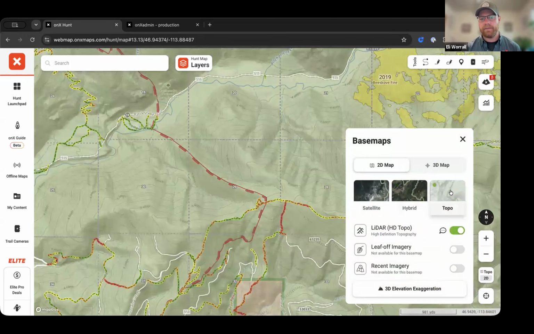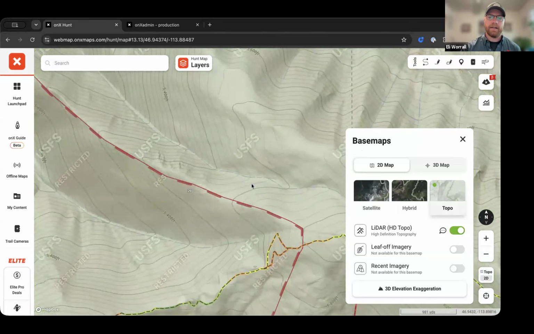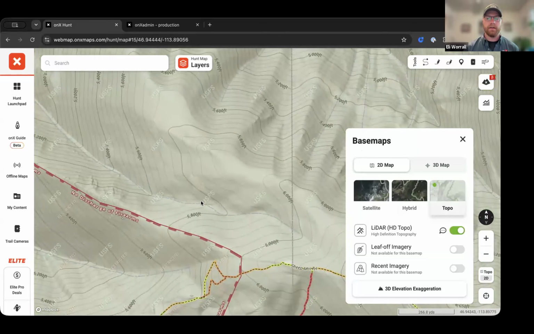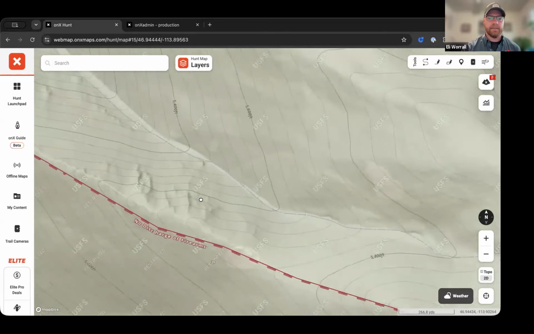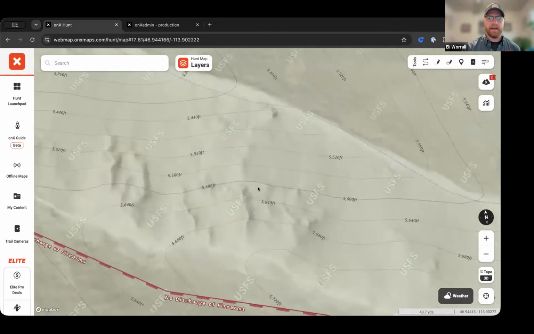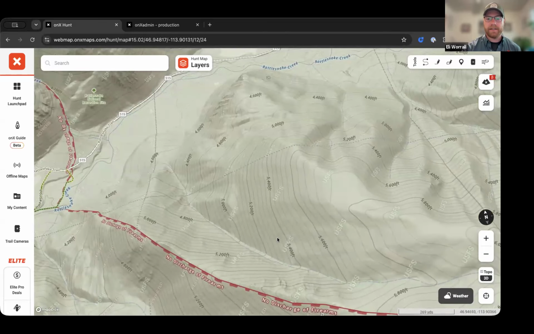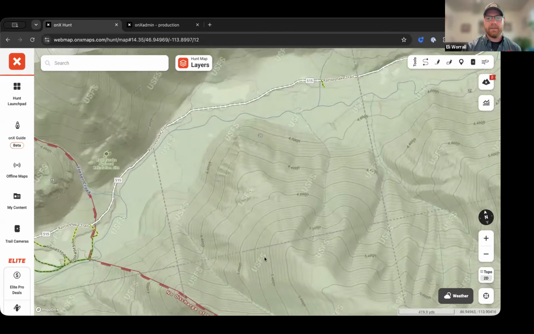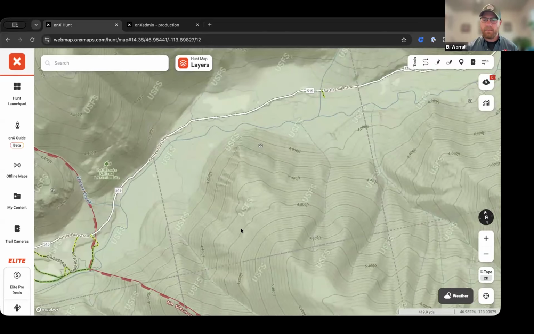So with our topographic view, we now have our LiDAR imagery available. Where this really comes in handy is it gives you a very high definition view of what is underneath the tree canopy. So you'll see as I zoom in on some of these mountains here, I can see where there are rock formations, and I can see where a lot of these minor changes happen that can make a huge difference when you're trying to do a search very quickly and very effectively.